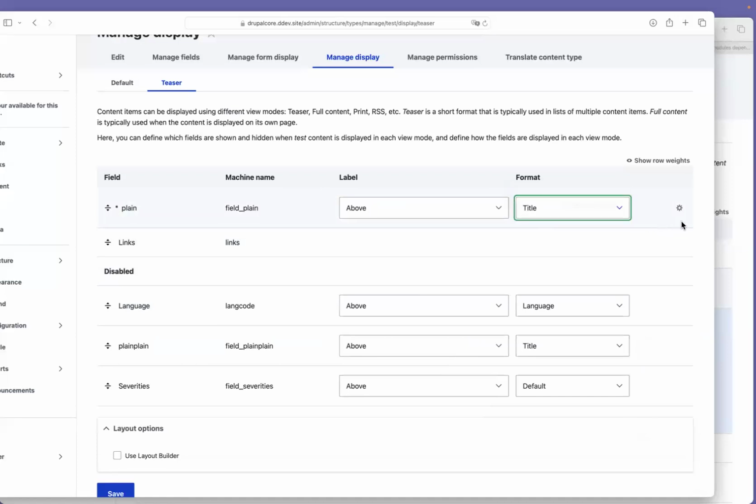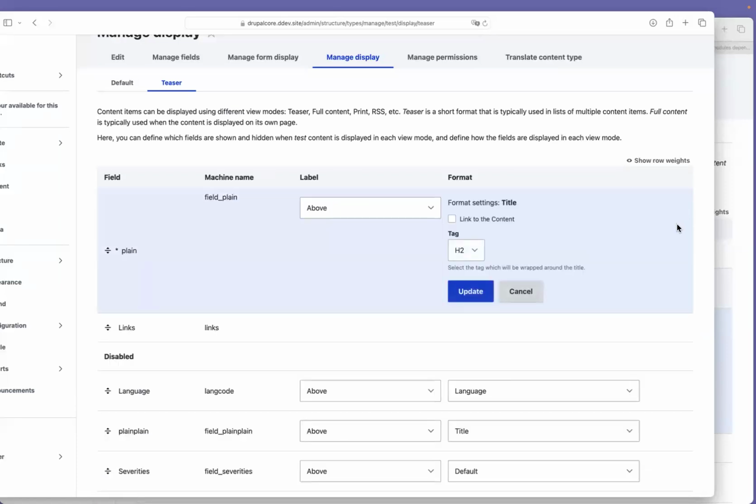So I guess I kind of think that there might be use cases for something other than a header tag.